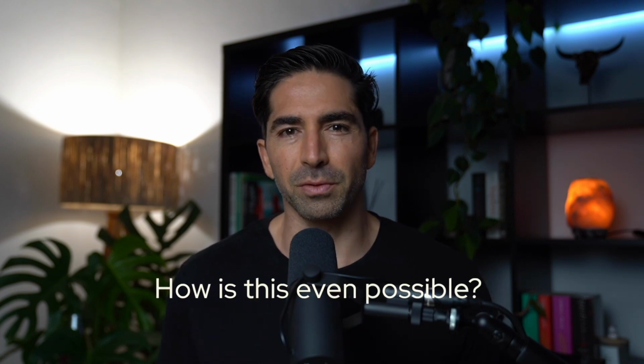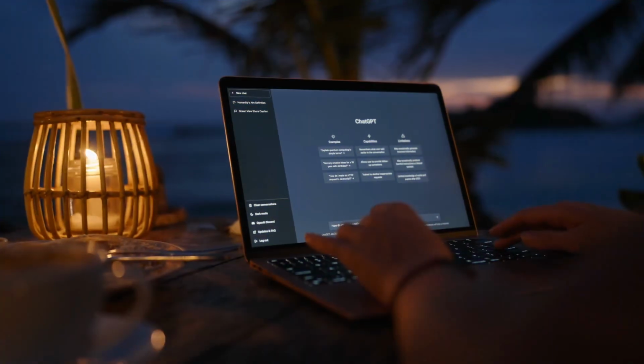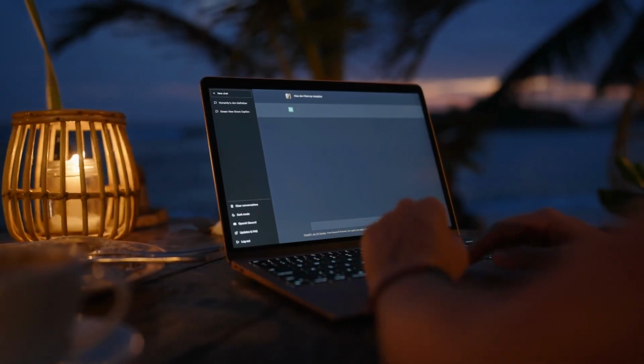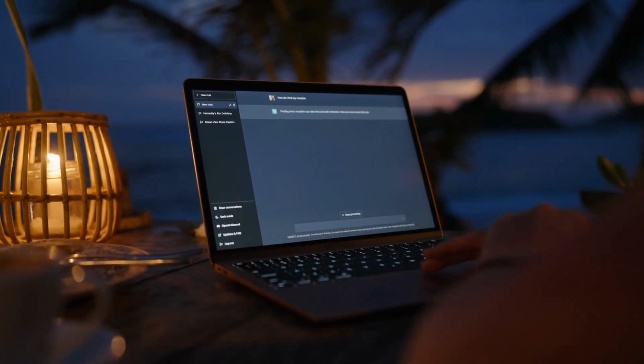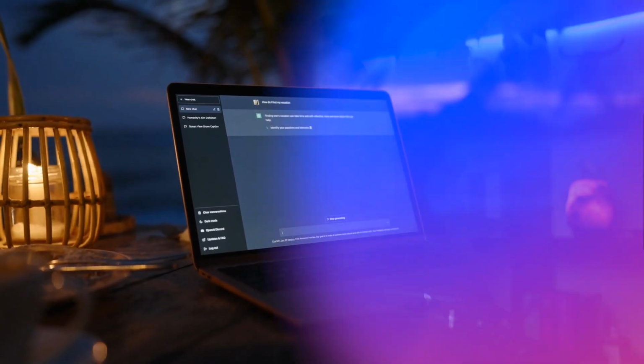If you've ever used ChatGPT and wondered, wait, how is this even possible? You're not alone. You type in a question and within seconds, it gives you a detailed answer. It explains things, it writes code, it even sounds kind of human. But here's the thing, it's not magic and it's not thinking the way that we do. Behind that chat box is something way more fascinating and honestly, a little mind-blowing once you understand it.